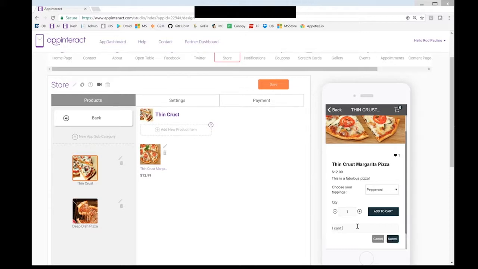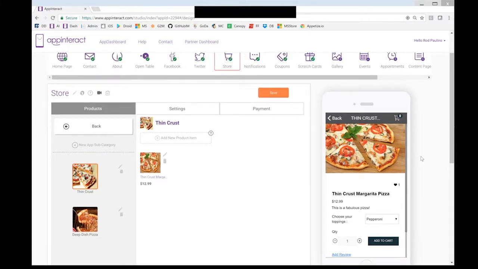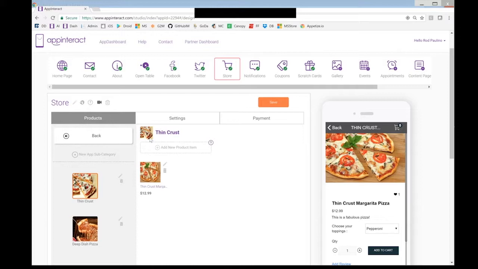And then if I did add a review, I can't wait to bring this pizza home to the family. And if I hit submit, there it goes. My review is added to this product right here. Okay, so we did a thin crust there, and then we did a product.